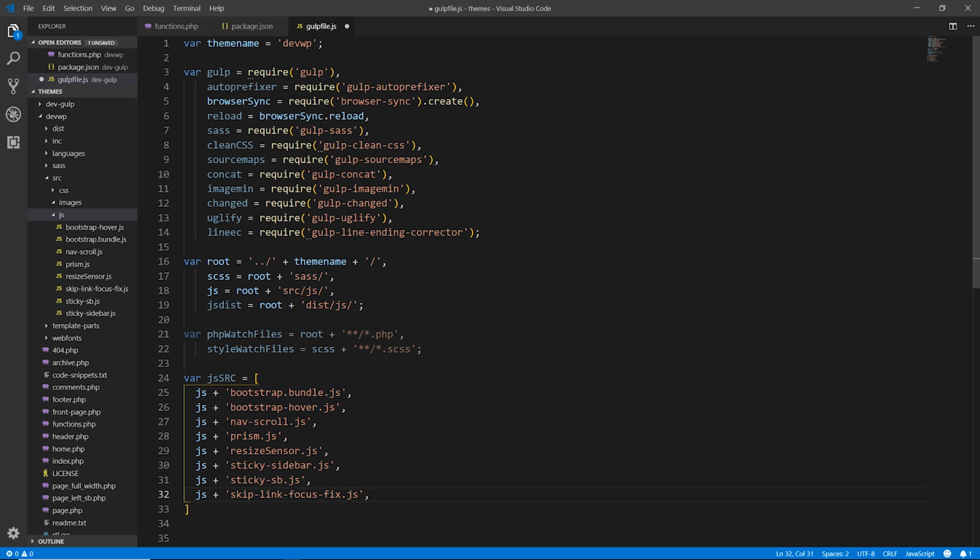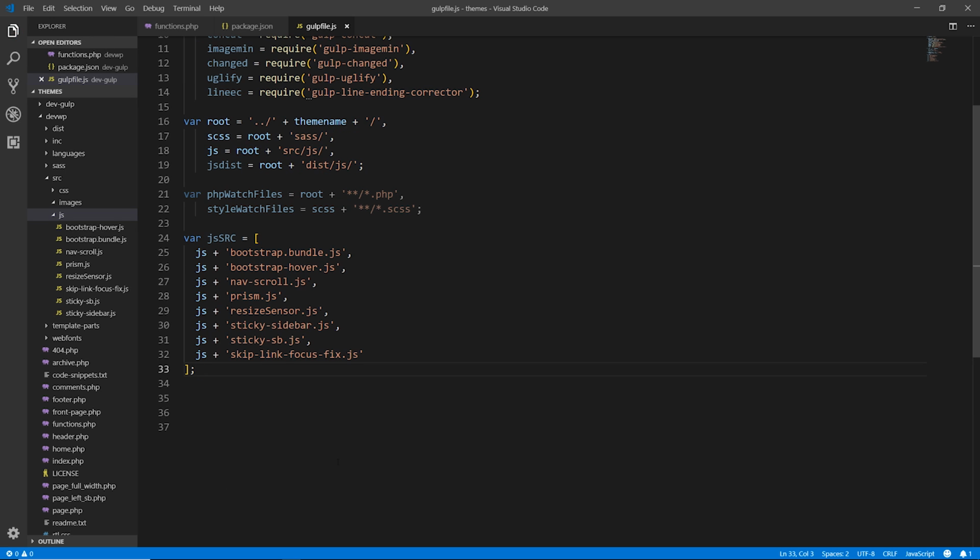We can leave off the trailing comma there, and we have to put in our semicolon there. So we took off the comma and then we put the semicolon right there. All right, so we have our 8 files that we're going to be working with, and this is for the concatenation of our files, so we'll make it just one file in total. We have the bootstrap.bundle.js, then the hover file, nav scroll, prism, resize sensor, sticky-sidebar, the helper file, and then that one.